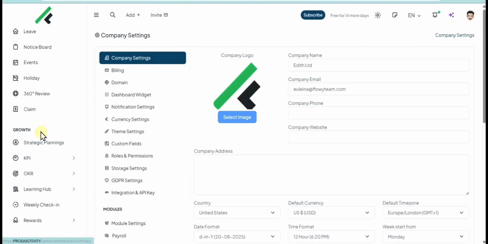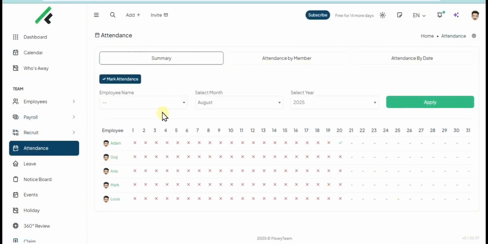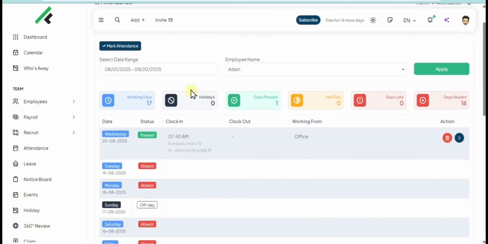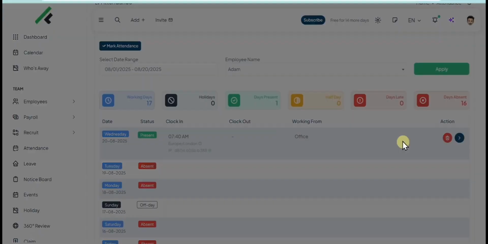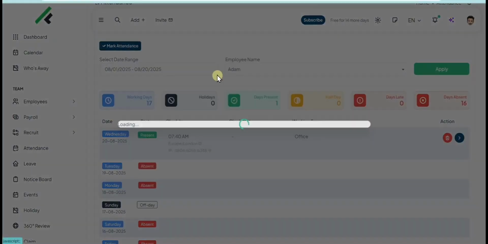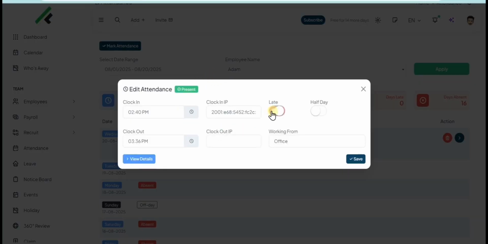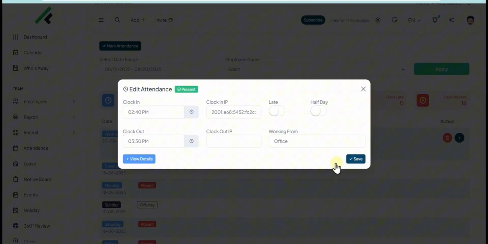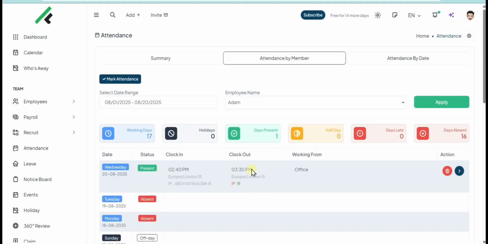Okay, so after this we're gonna see the attendance module. Here as admin, you can actually have 3 types of record. The first one is summary, and then attendance by member, and also attendance by date. So for member and date category, actually you can update their record. You can mark them as late or half day. You can edit their location and also clock in and clock out, and also IP address. Okay, as you can see here, I already edited some of it.